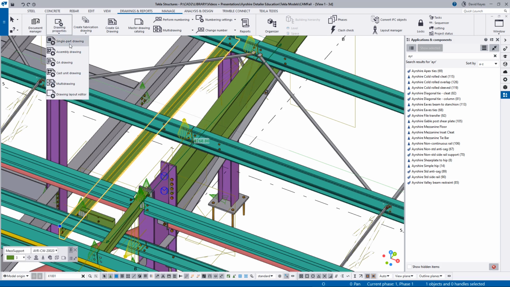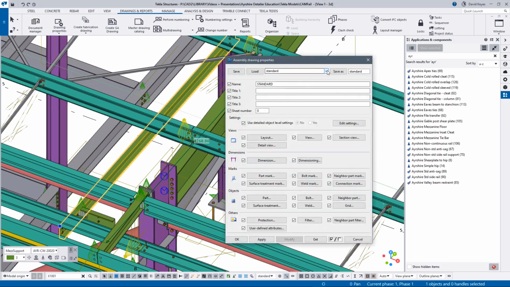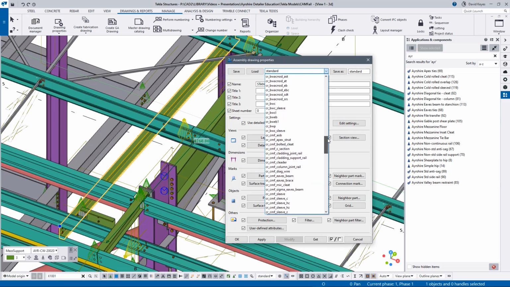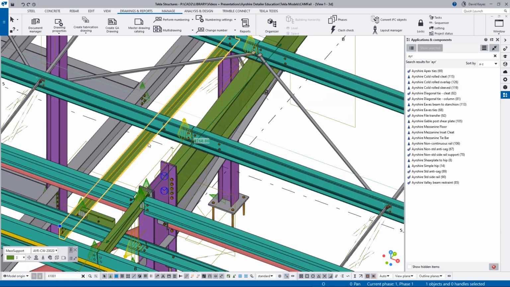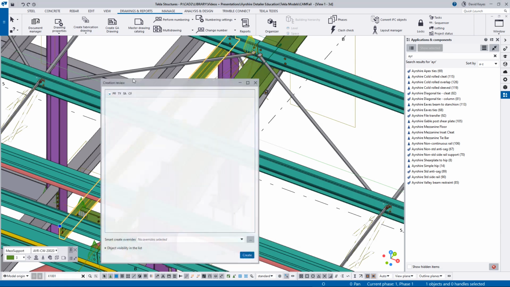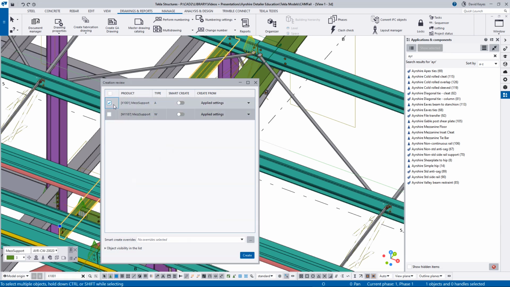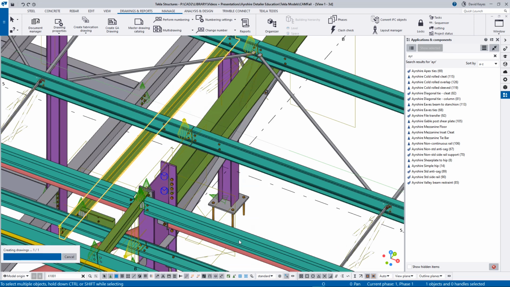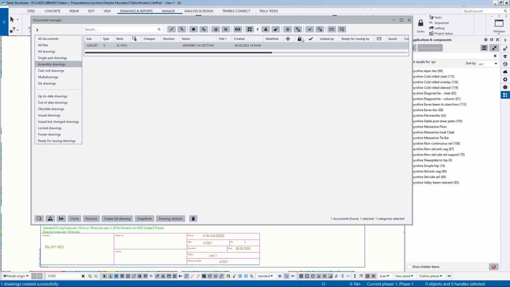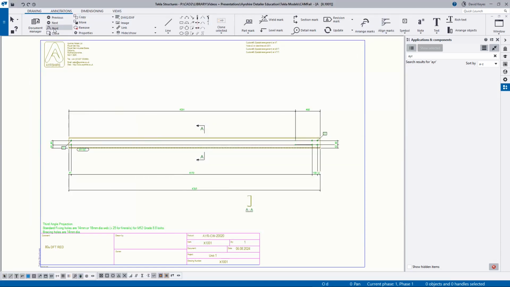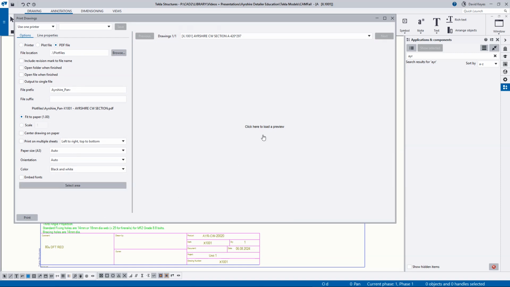Choose Assembly Drawing from the Drawing Properties drop-down list. And load the CR, AYR, CW drawing properties. Apply, and close the dialog. Then create the fabrication drawing. Open the Document Manager, and find the drawing. Print the drawings to PDF.